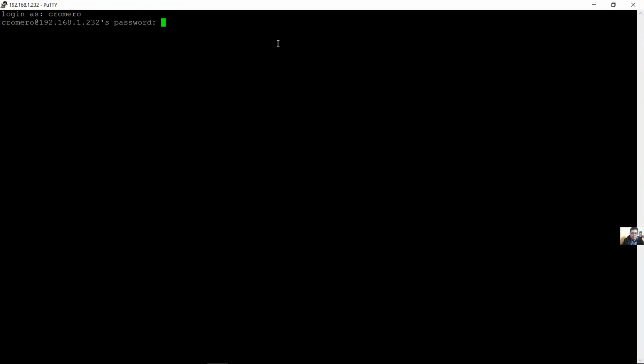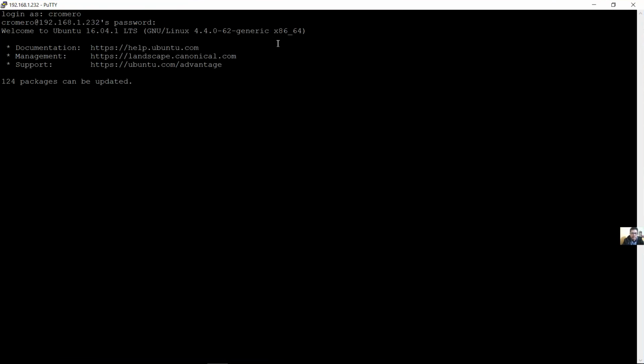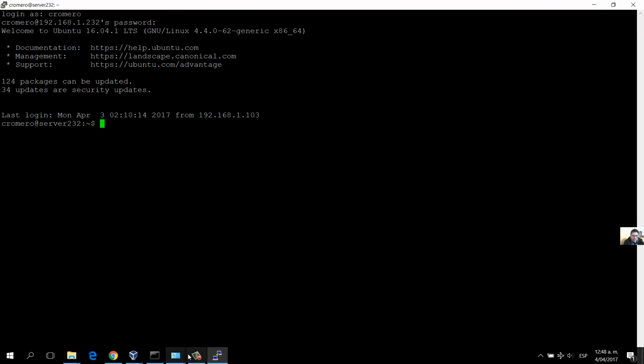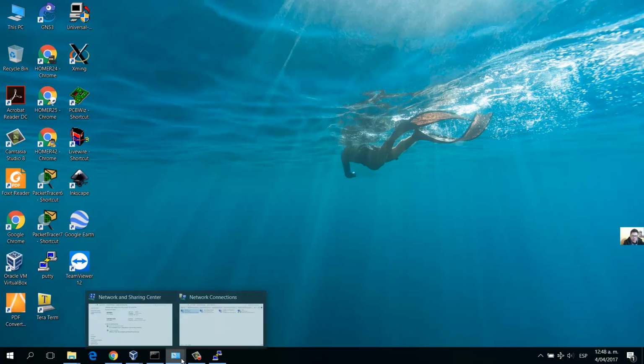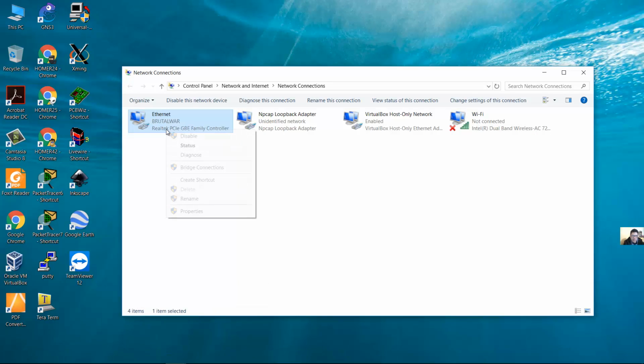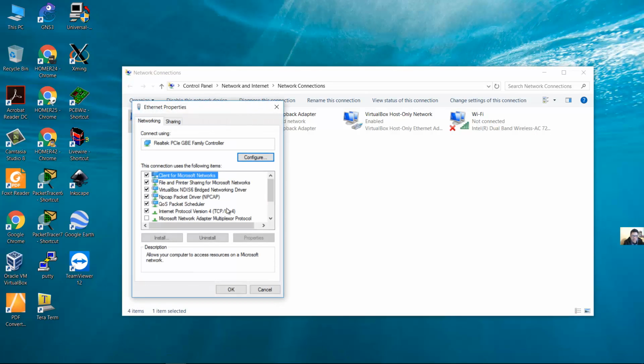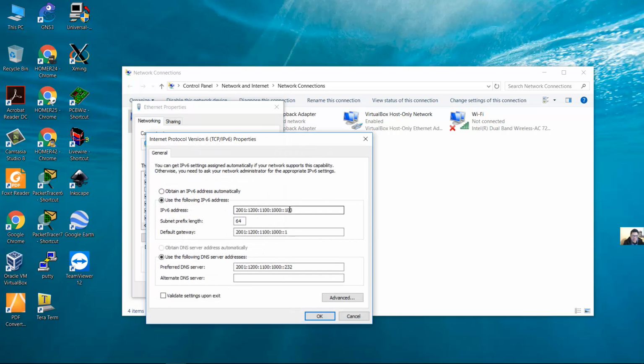Okay, username, password. Okay, verify your client's configuration. Verifique la configuración del cliente. The IPv6, your IP address, and your DNS server, the new DNS server, el servidor nuevo DNS.